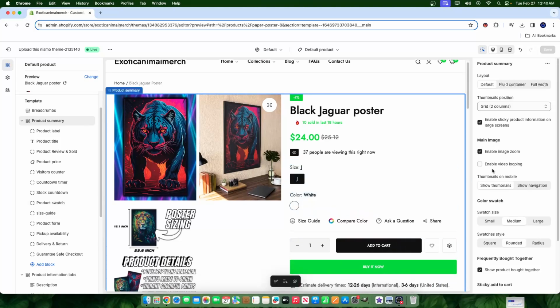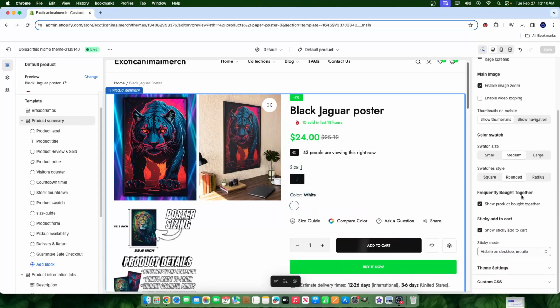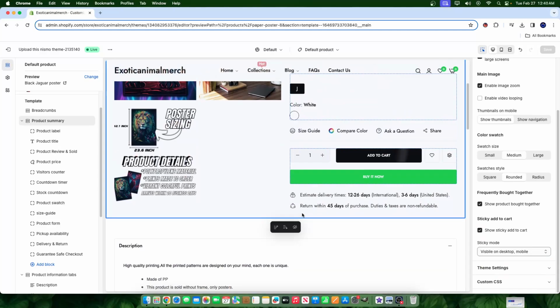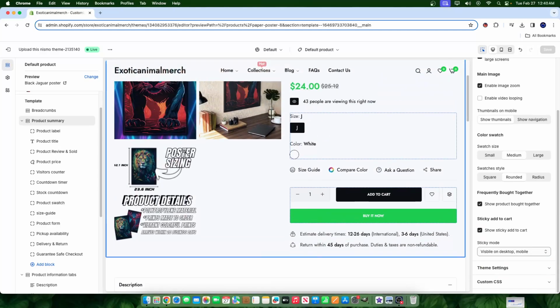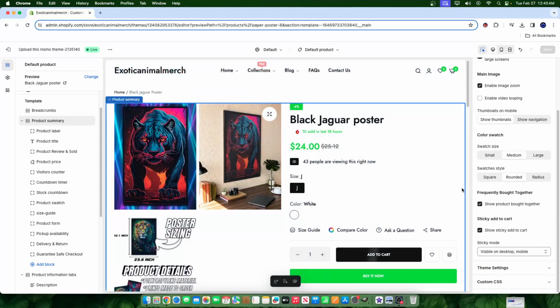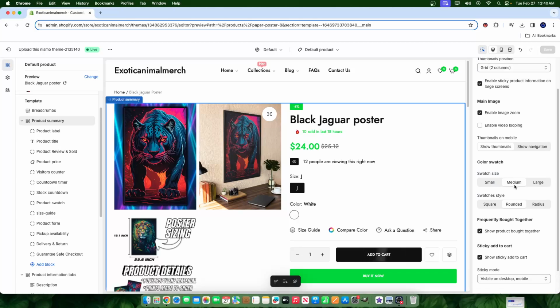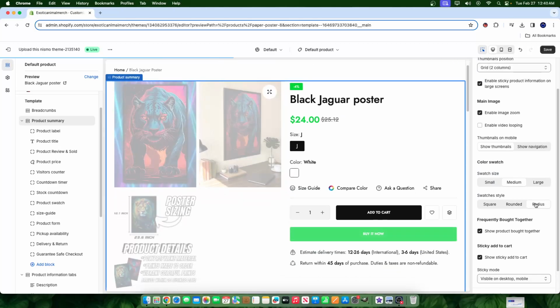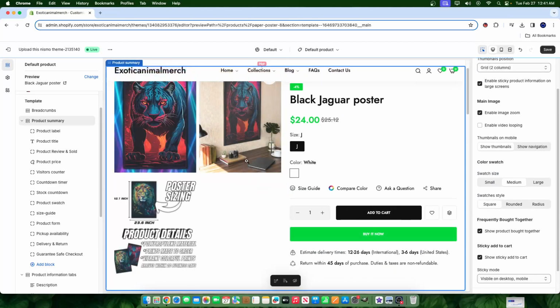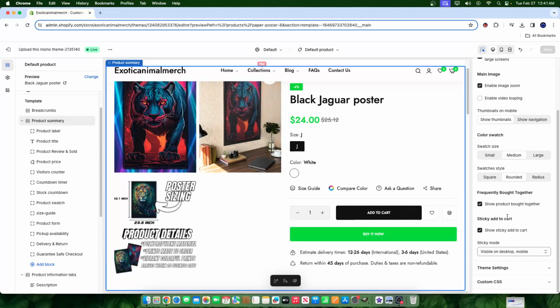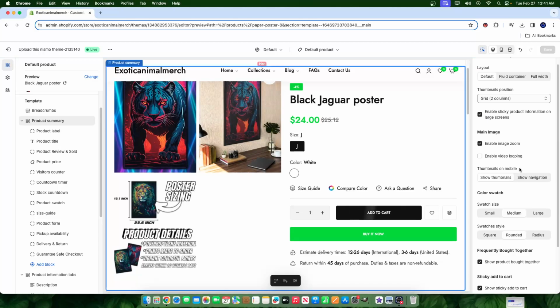And here we have all kinds of other settings that basically help you configure your site. I'll show you what I have here. Swatch size, medium, swatch style, rounded. We have radius, we have square, right? There's a lot of different things here. I can keep it rounded. This is especially useful if you have different colors and things like that.